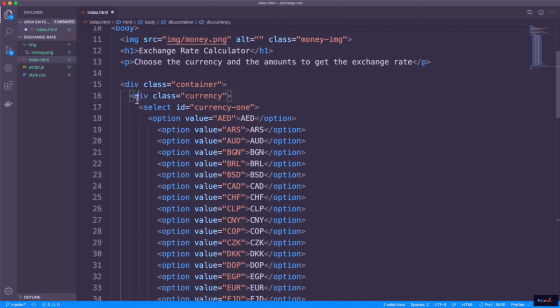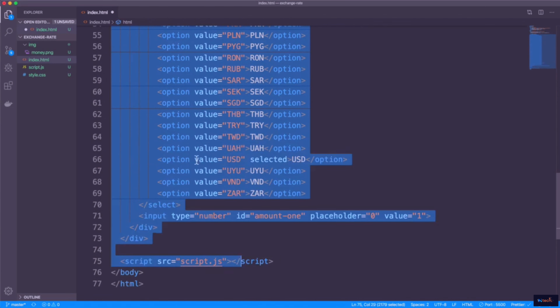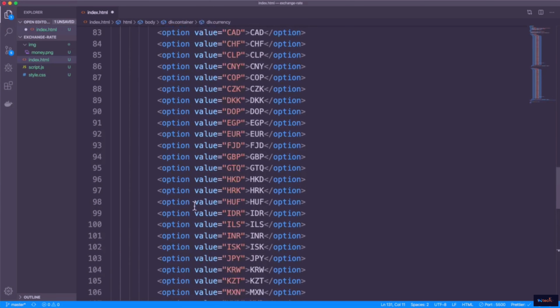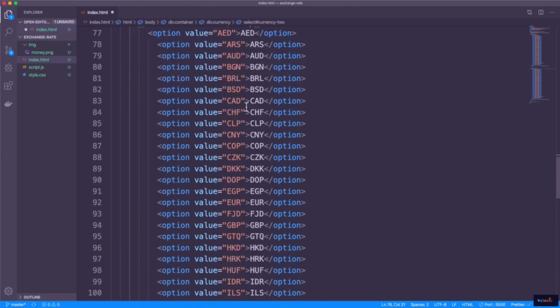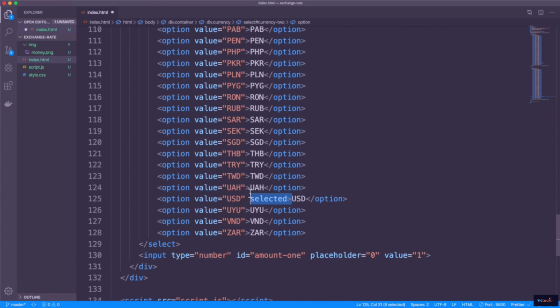Okay, and now we're going to have another currency class with pretty much the same stuff in it. So I'm going to grab this div, this currency div, everything in it as well. So that ends right here, right before the container ends. And then we're going to go down here and paste this in, and this is going to be currency2. And then of course we don't want USD selected, because this is the country that we want to get the exchange currency for.